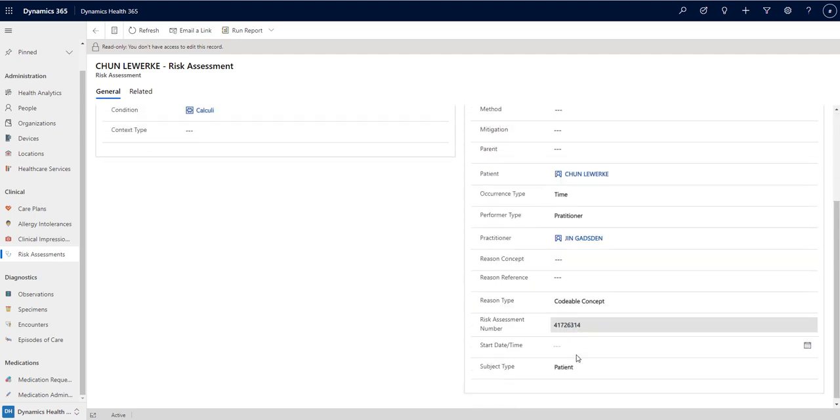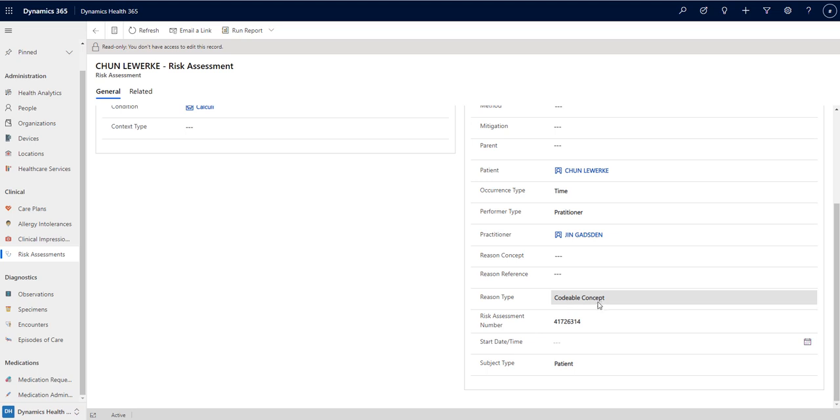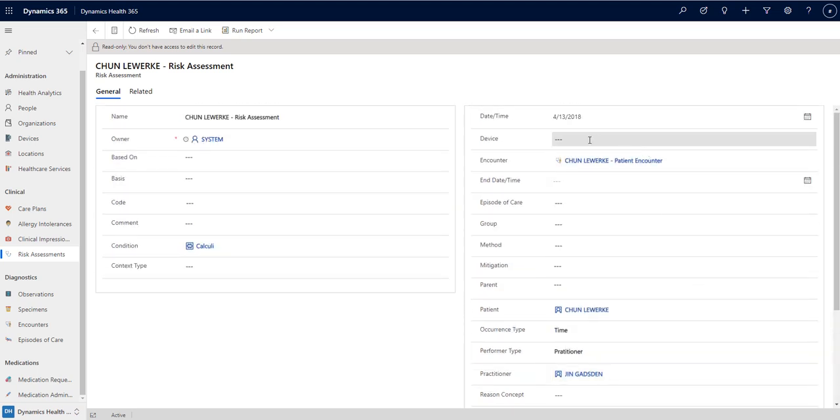And it goes down, and there's a codable concept. There's a risk assessment number. And this is obviously highly customized for the healthcare industry. And if you're in the healthcare industry, this might resonate very well with you. I can't change any of this data, but you can see here there's a device. So when you look at these devices, I could log a risk assessment against a particular device if I needed to. We'll go down to observations.